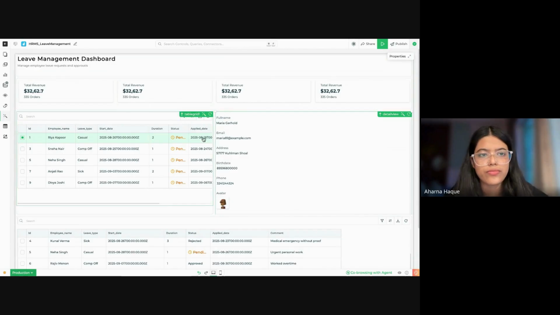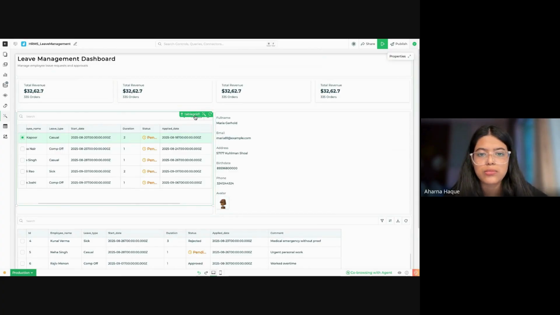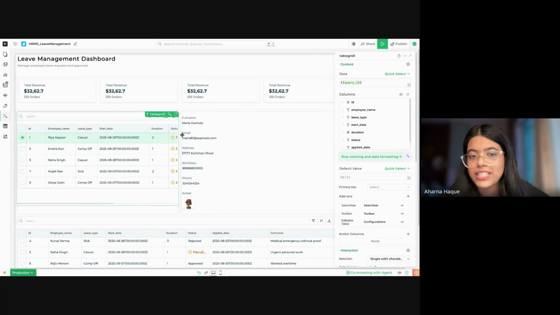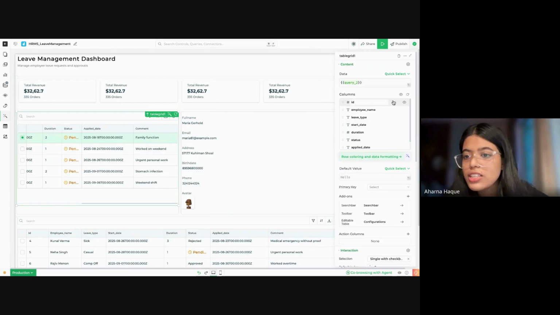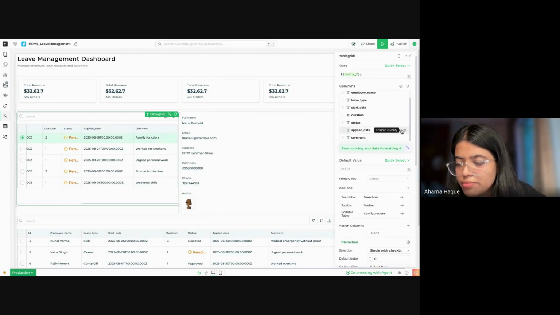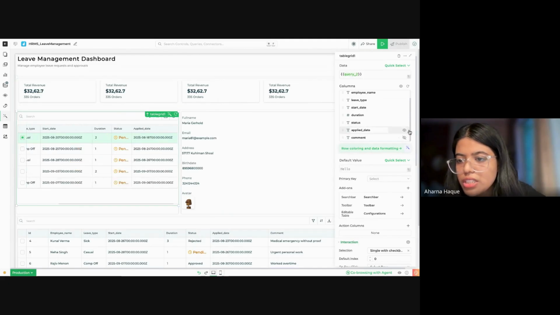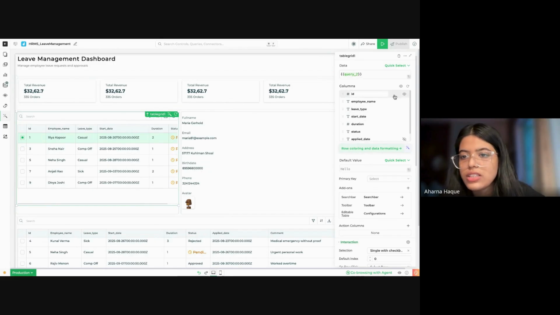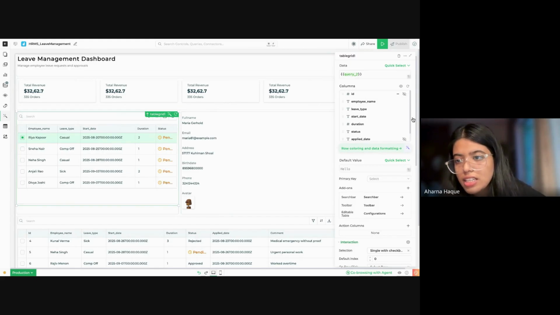Okay. All right, this almost looks good. So in this, I'm just gonna make a few changes so that it looks way less intimidating with a lot of information. So I'm just gonna hide the comment section from here. Also applied date. Status should be there, duration should be there, start date. Okay, this looks good. And we can also hide the ID, which, yeah, this looks good.